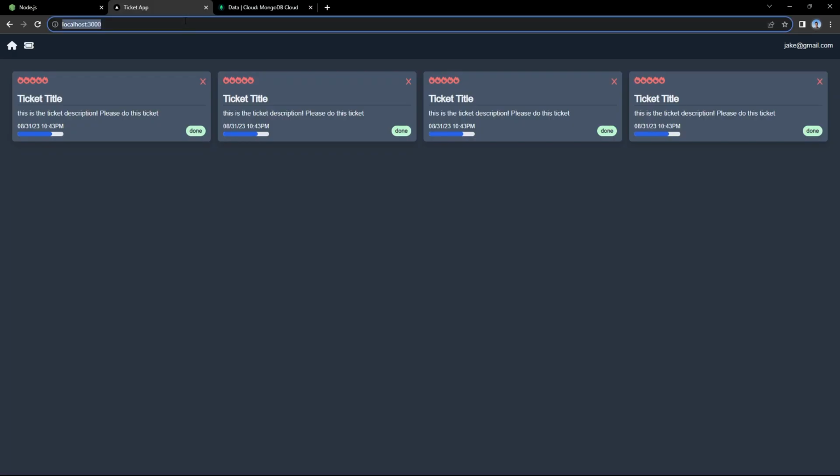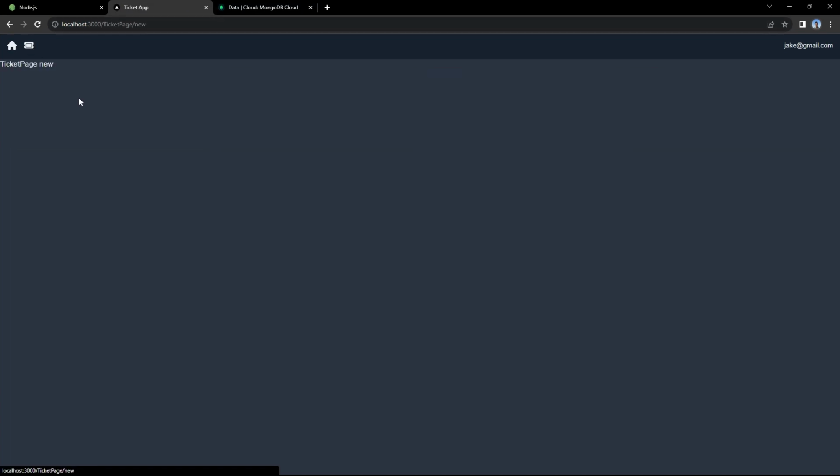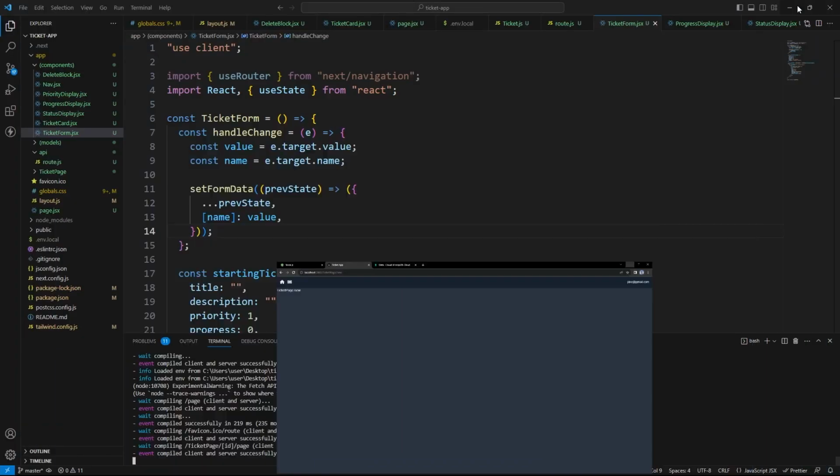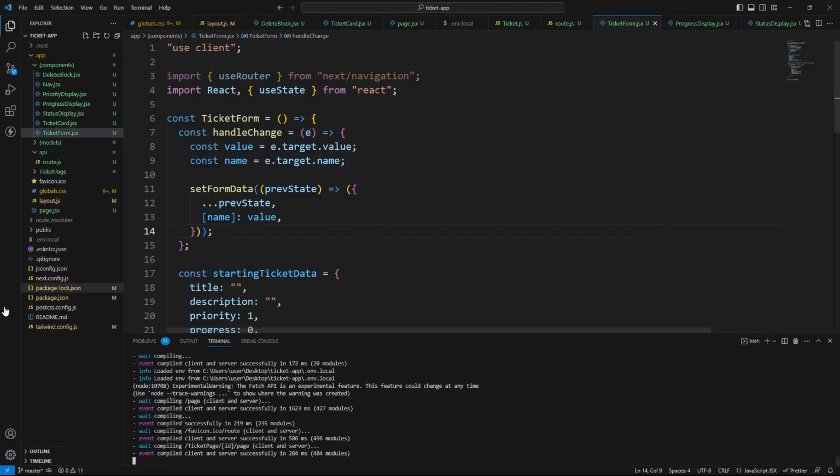Go back to our application. We can refresh it. Now remember, if we click on the new ticket, we're not loading in the form yet. So nothing happens when we navigate to here. We need to do that first.